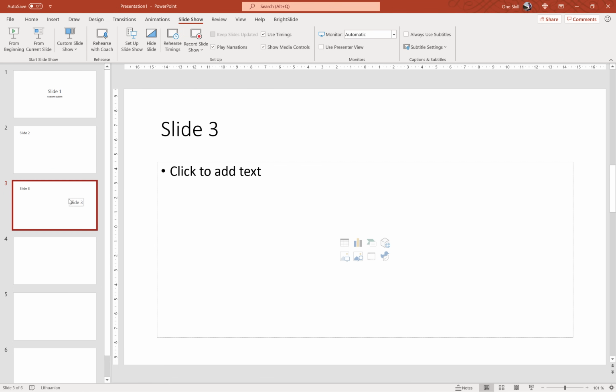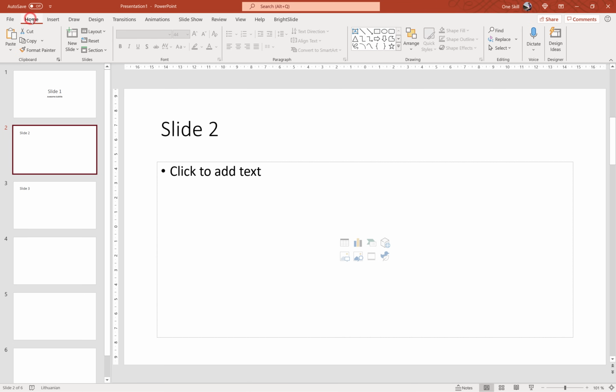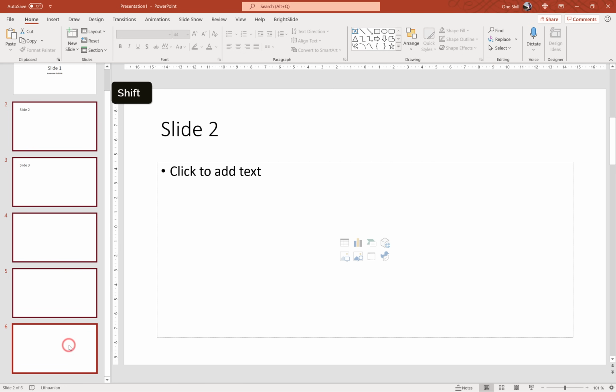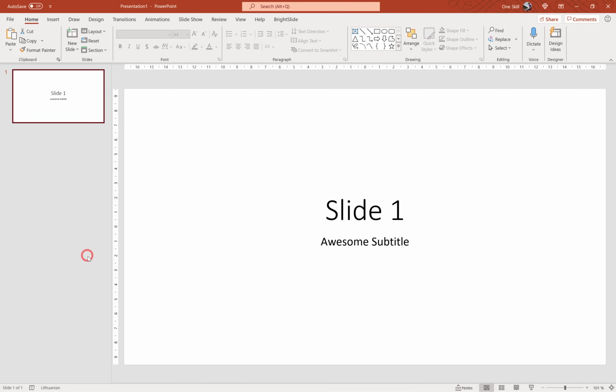Alright, and if you'd like to rearrange your slides, you can just select them, drag them, and change the position. So let's bring slide number 2 to the position number 2. Okay. And now if you would like to delete any of the slides, for example multiple slides, you can select slide number 2, hold down the shift key, select slide number 6, and now you can just right click and choose delete. Easy peasy, lemon squeezy.